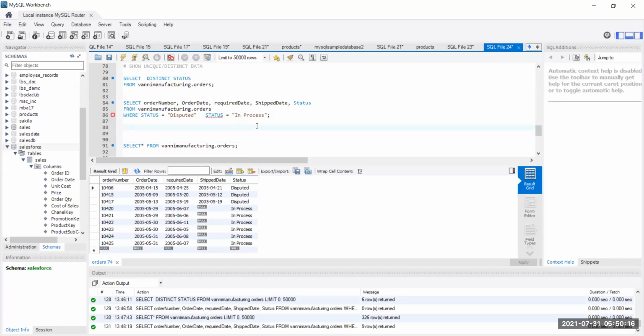So I'm looking for a particular customer. For example, here we are using two conditions. Maybe you want to check a particular date. Where status equals disputed, and the second condition will be a particular date, required date equals this particular date. Where status equals disputed, and required date equals 2005-04-25.